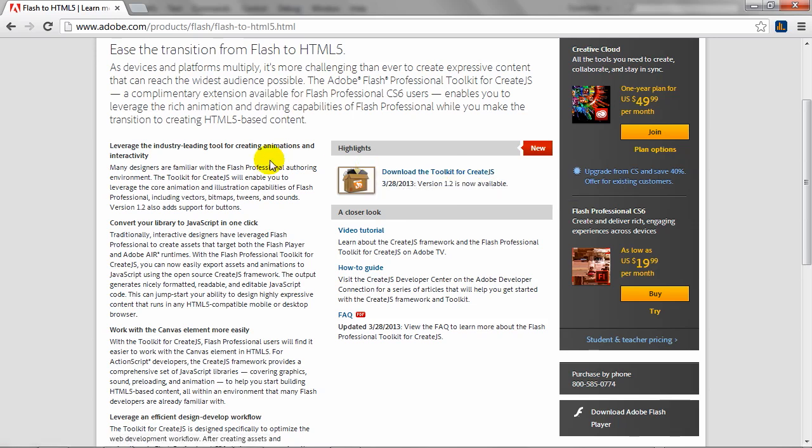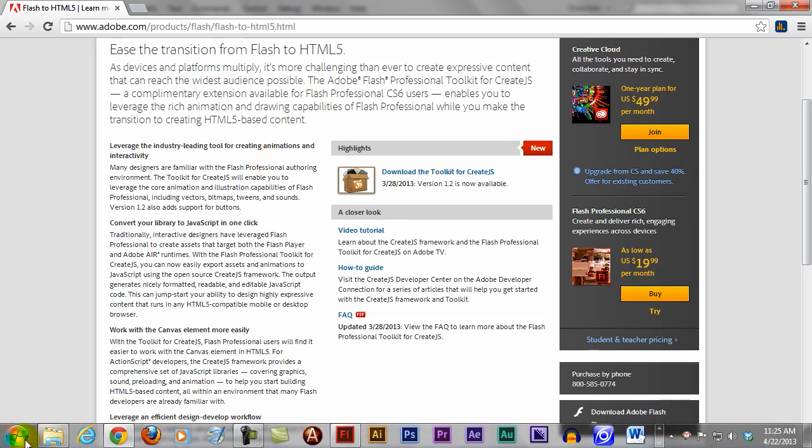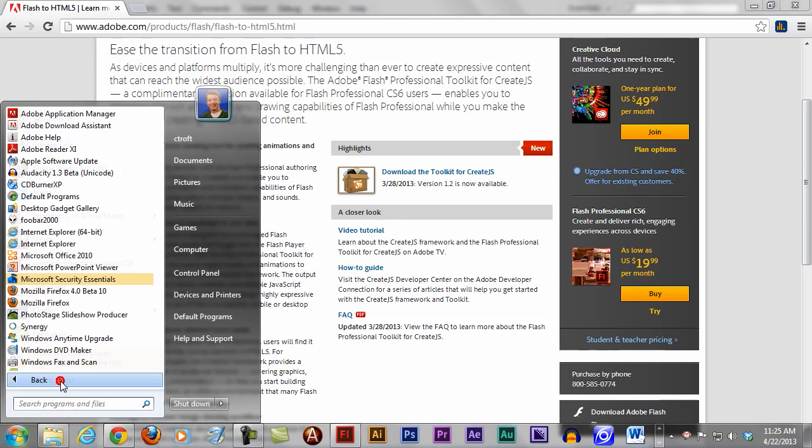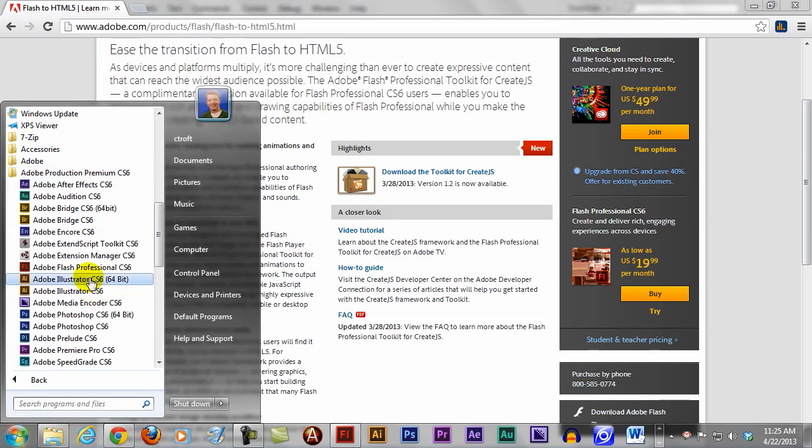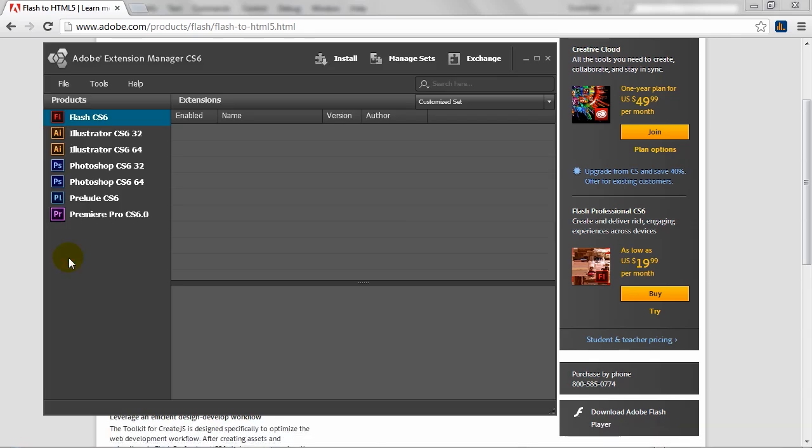So once you download that extension, you need to open up the extension manager for your version of Flash. In order to do that, I just go to my start menu and go to Adobe Production Premium CS6, that's the suite I have, and then you can find the extension manager just right there, and you can click that to open it.